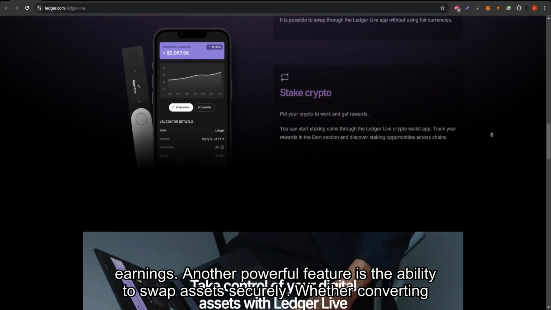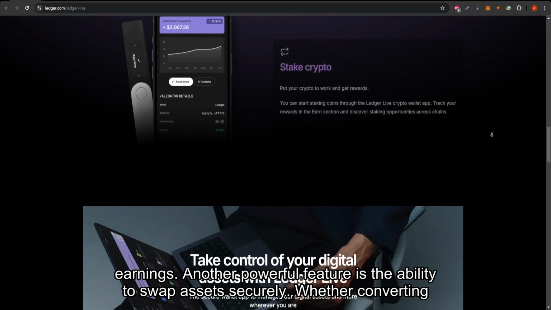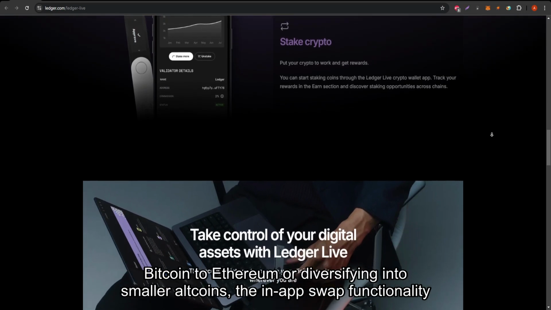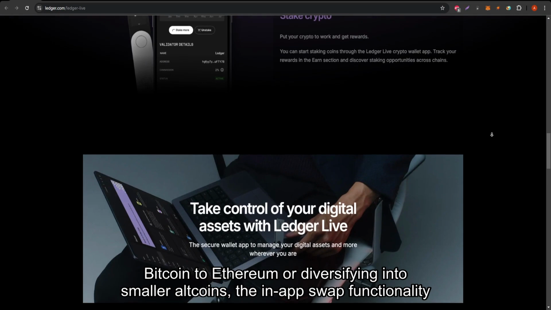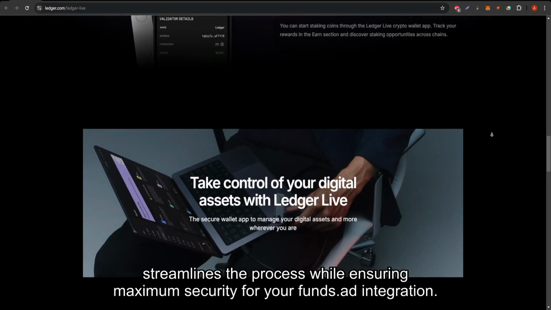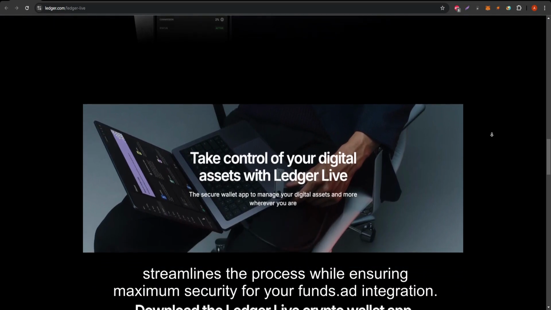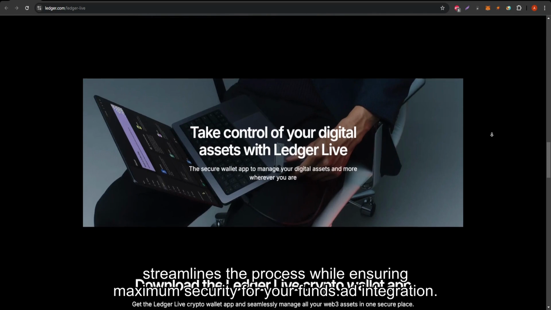Another powerful feature is the ability to swap assets securely. Whether converting Bitcoin to Ethereum or diversifying into smaller altcoins, the in-app swap functionality streamlines the process while ensuring maximum security for your funds.